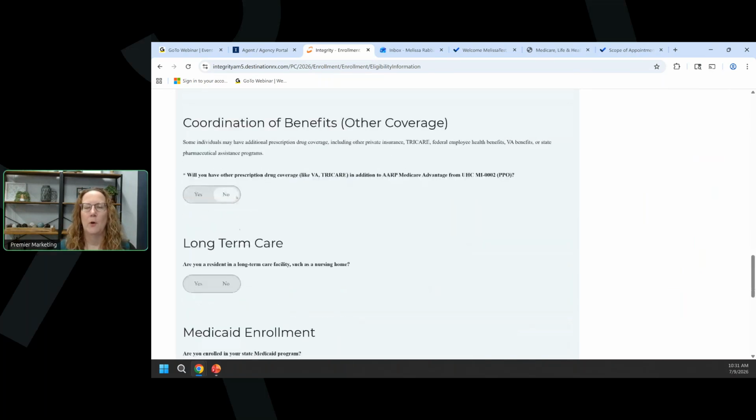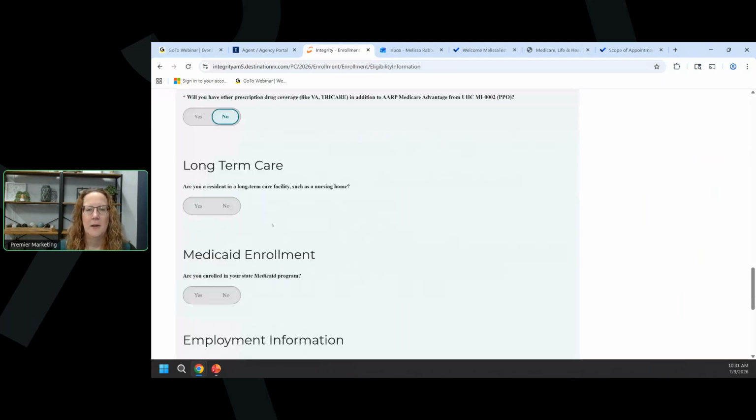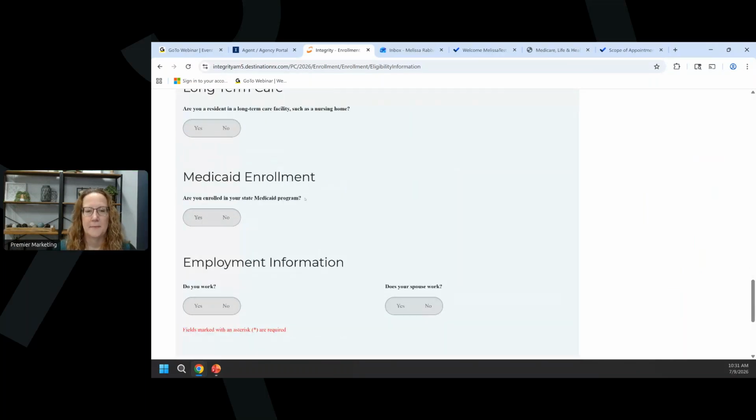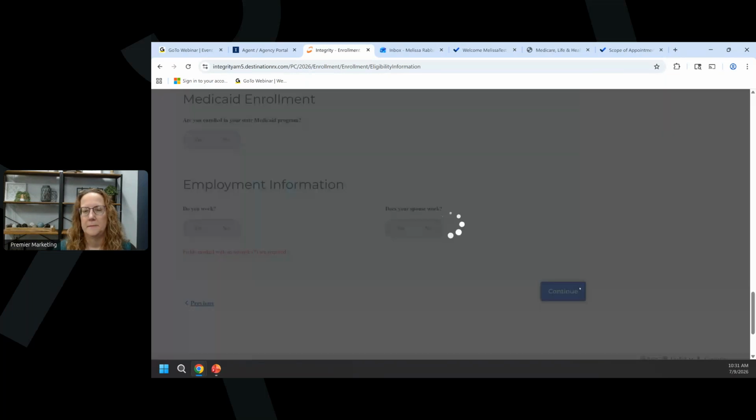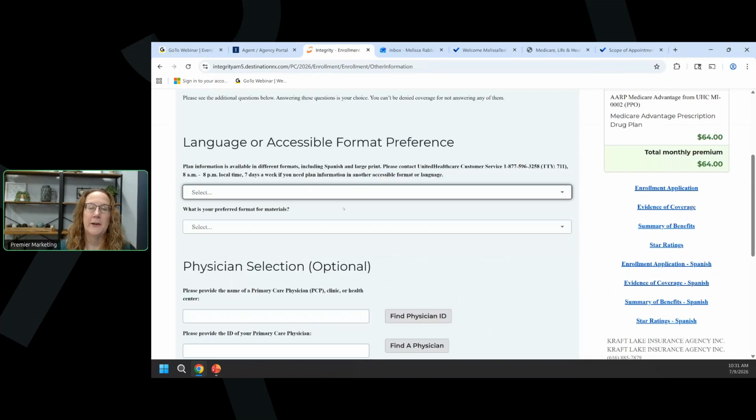And then it's got the generic questions that are asked on all the applications. Are you going to have other drug coverage? And then, of course, you can see these questions are not required because they do not have an asterisk. If they want their materials in a different language, you can select that here.